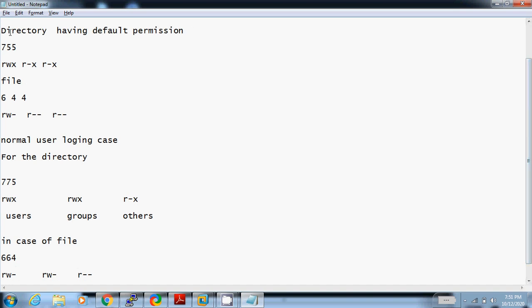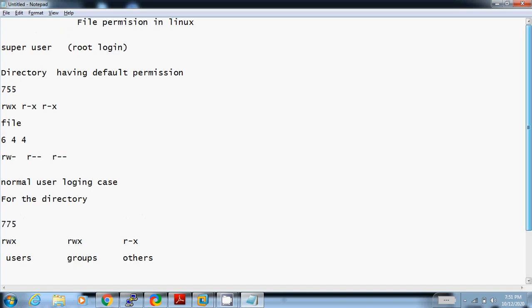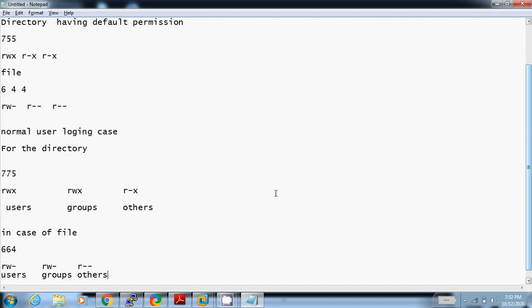So default permission for super user in case of directory is 755 and in case of file 644, and in case of normal user login for directory 775 and in case of file permission is 664.